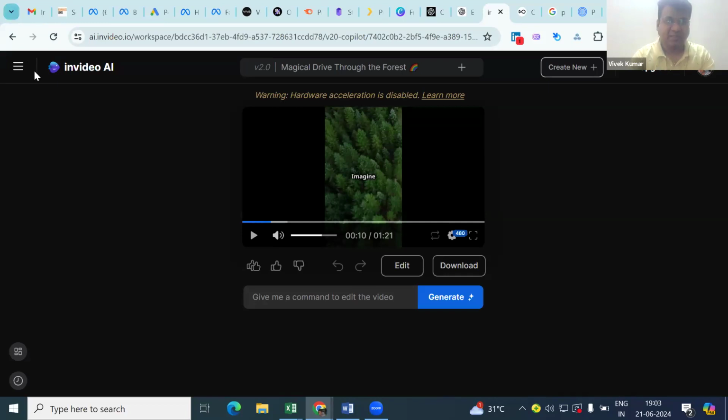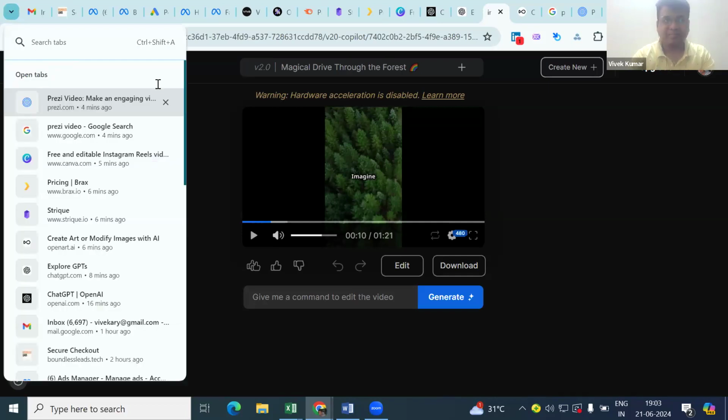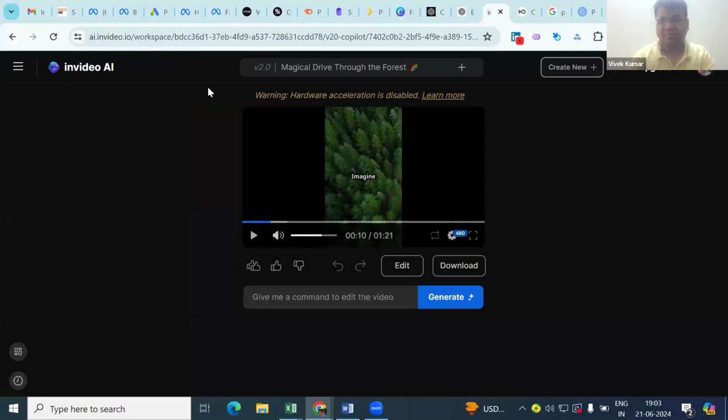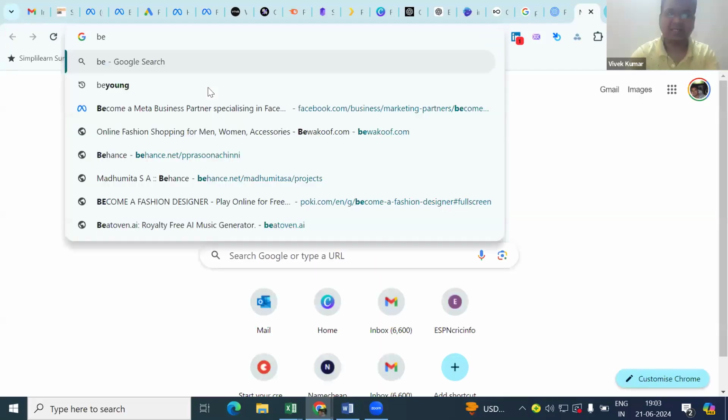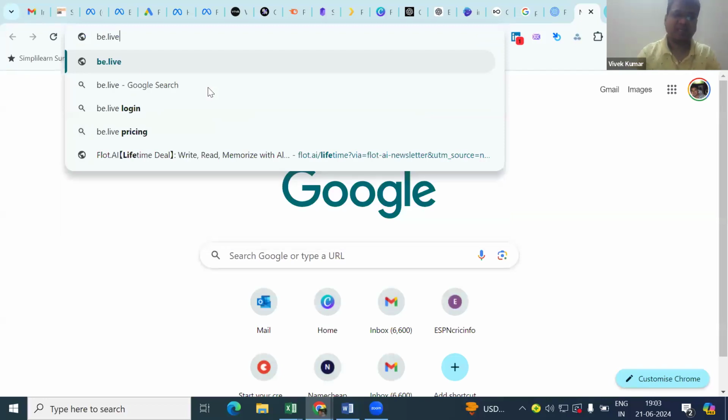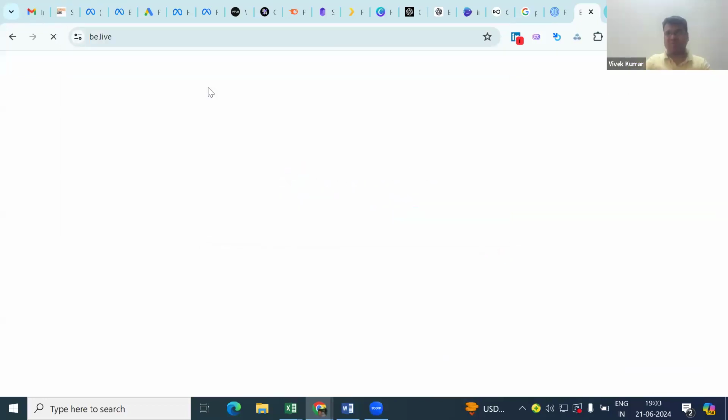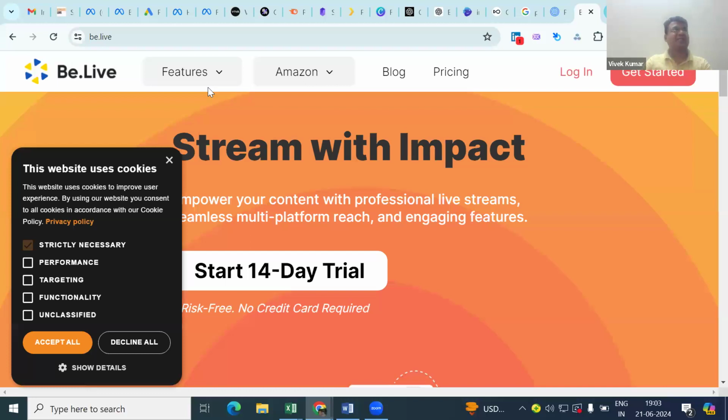Sometimes, when we are working on one website that is not functioning properly, taking time to buffer, if we have alternatives, we can use those also. Definitely. Even for Canva, which is one of the most popular tools, there's something called Crello, C-R-E-L-L-O, which is an alternative to Canva.